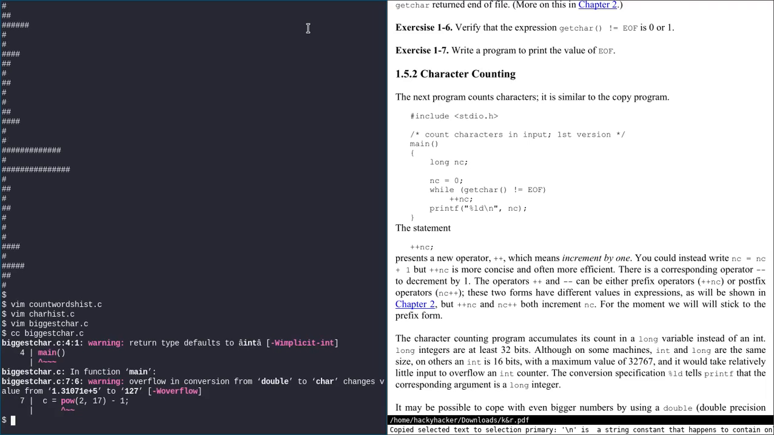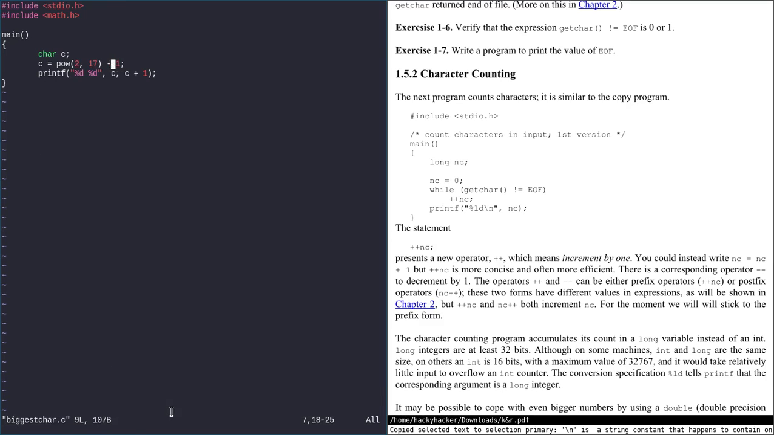Oh, overflow in conversion from double to char. So pow returns a double. Oh wait, they're saying here 127, so I guess that's the biggest for a character? Is that what they're saying? Let's see here.